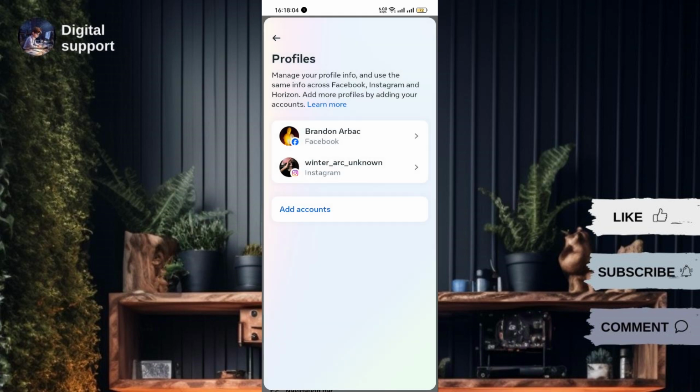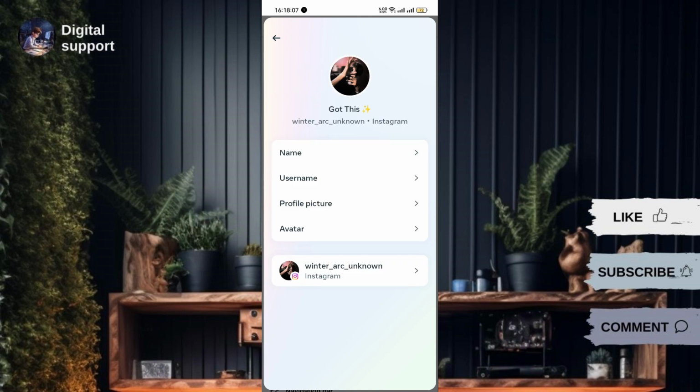There you have it. You've successfully learned how to set up an Account Center on Facebook, whether you're using a PC or mobile device.